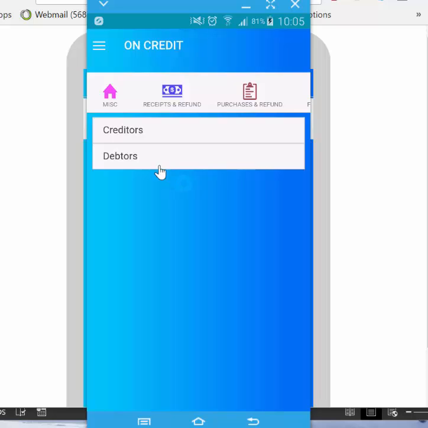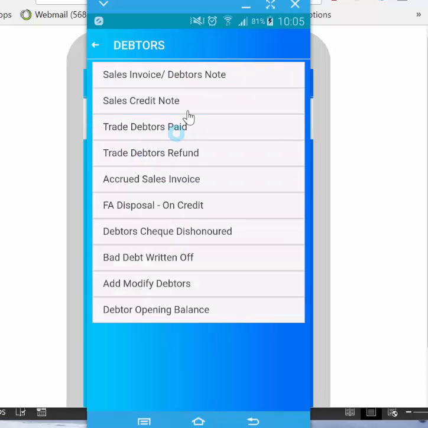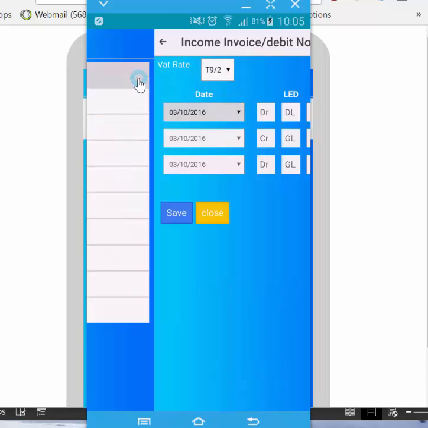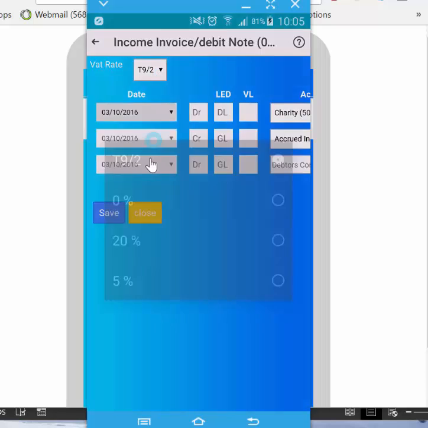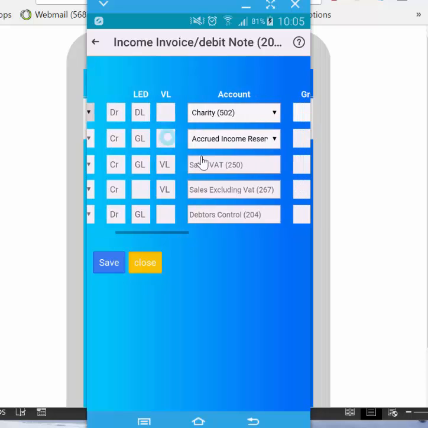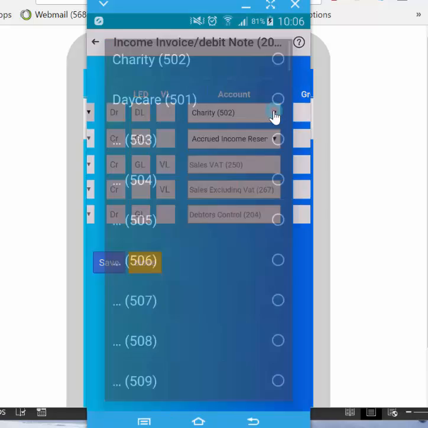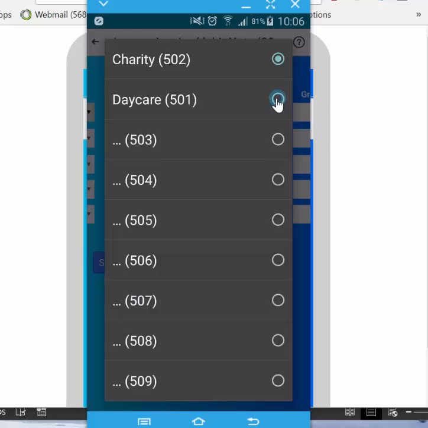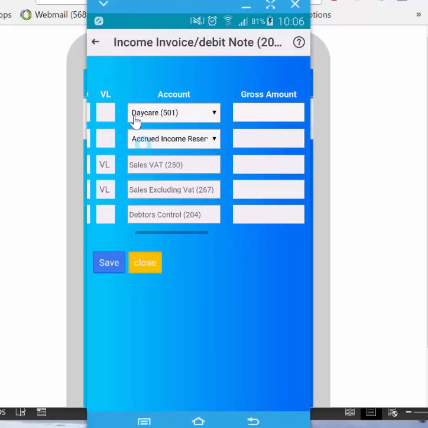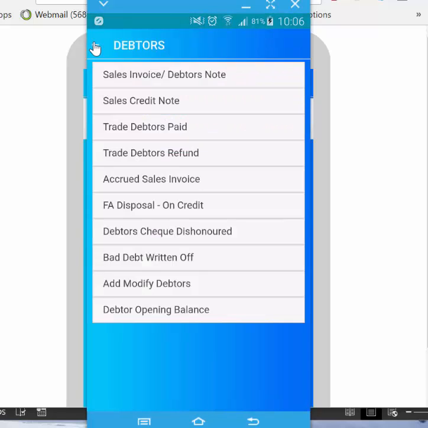And then we have a quick look at debtors here. These are recording forms for transactions with debtors. You select 20% and then the number of rows is increased. Of course, the debtors control account is compulsory. Whatever ends up on a debtors account has got to be duplicated onto the debtors control account.